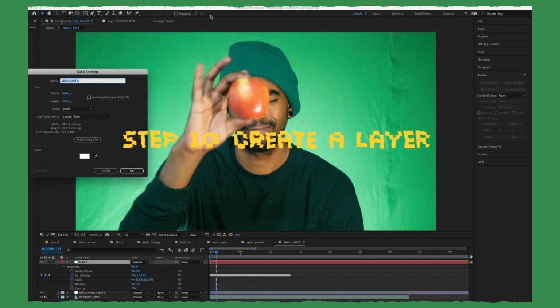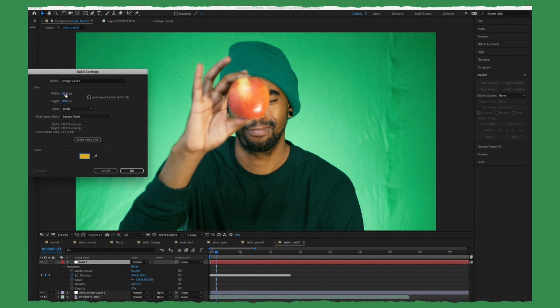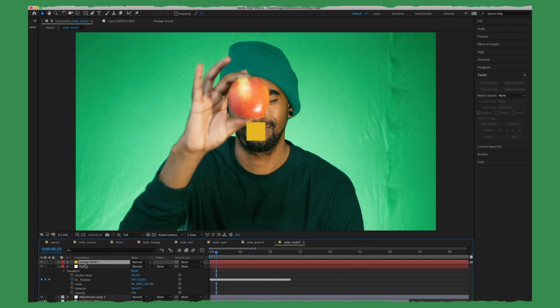let's just go ahead and create a regular solid. We'll make it blue so that we can actually see it. Let's actually go yellow, a nice orange. And we'll just make it 100 pixels by 100 pixels. Let's move that bad boy up over the apple.